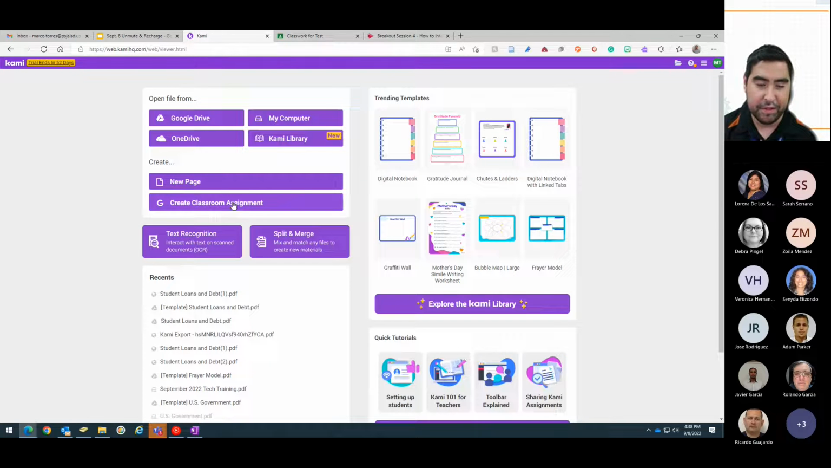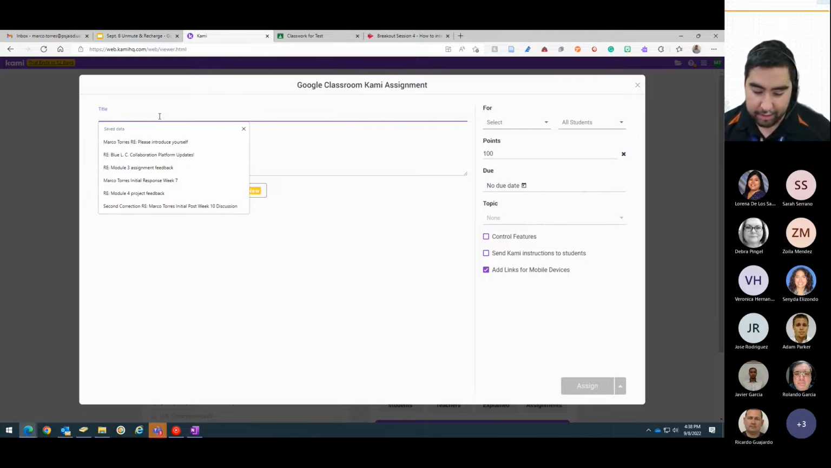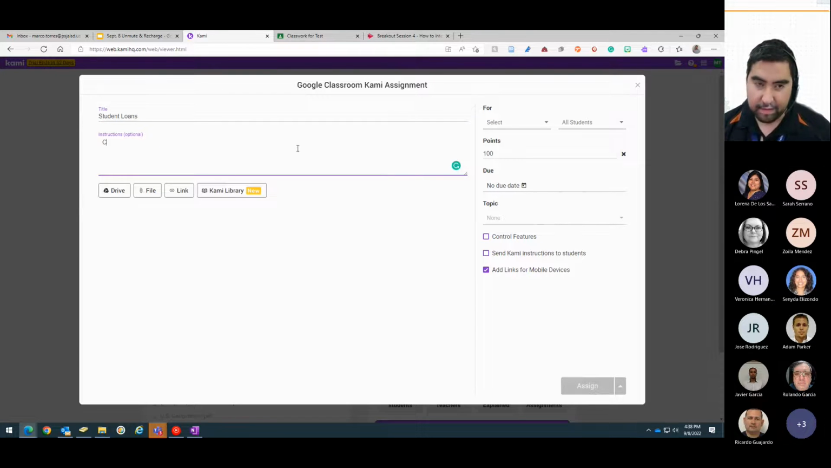And this is the landing page. Very quickly, you'll see right here that you can create Google assignments from Cami. And you'll notice that when you click that ribbon, the interface looks almost identical to Google Classroom. So right here, we're going to create a really quick assignment. I'm going to call this one student loans, and complete the following.